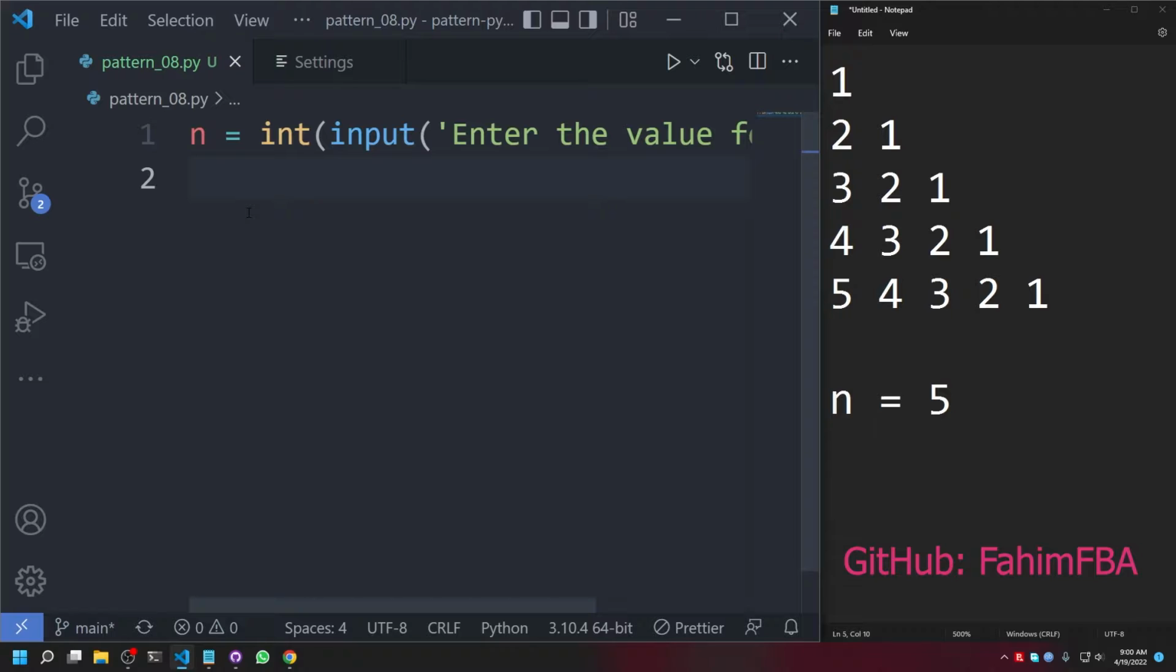Well, now I have got the value of n, so I need two for loops here, an outer for loop and an inner for loop. The outer for loop would be for printing the rows or lines, and in the inner for loop, which I indicate as column here, I will print the value of column. Okay, let's code it down.